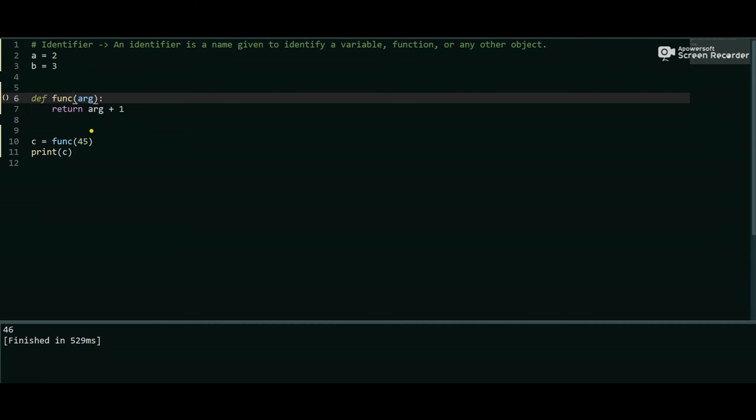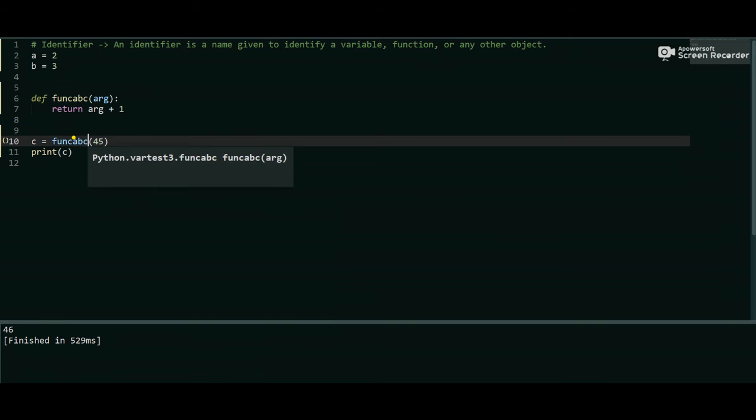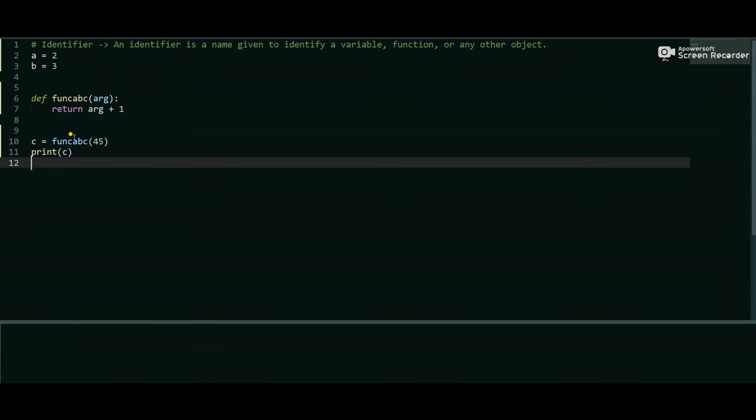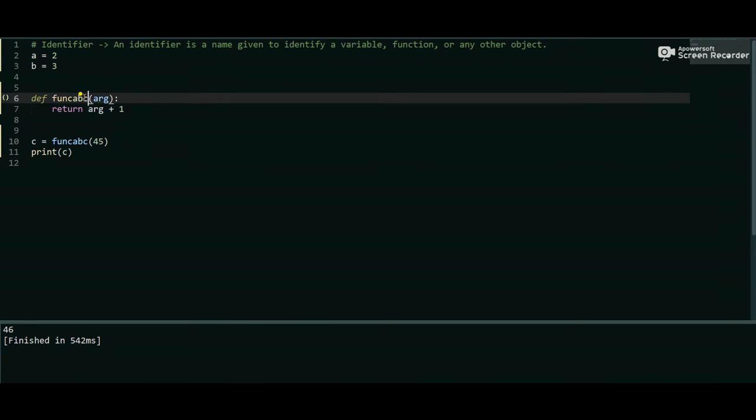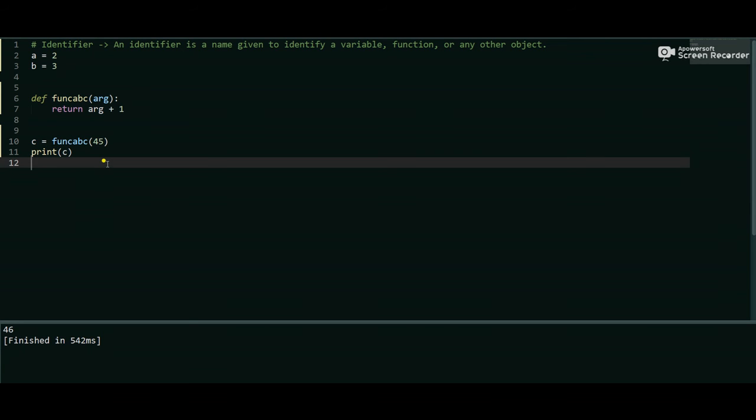But if we want to change this to like funk abc, we can do this, it will work, because we can change identifiers but we cannot modify keywords because they're already defined by Python for us.